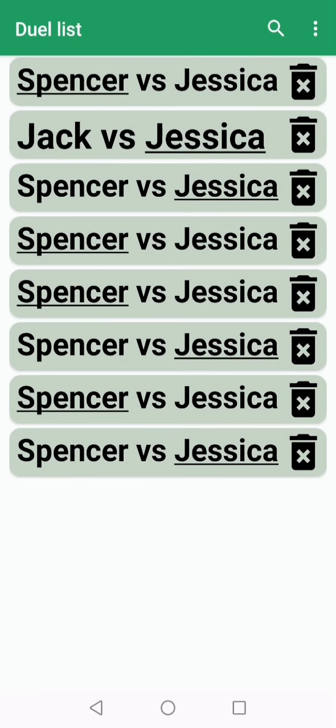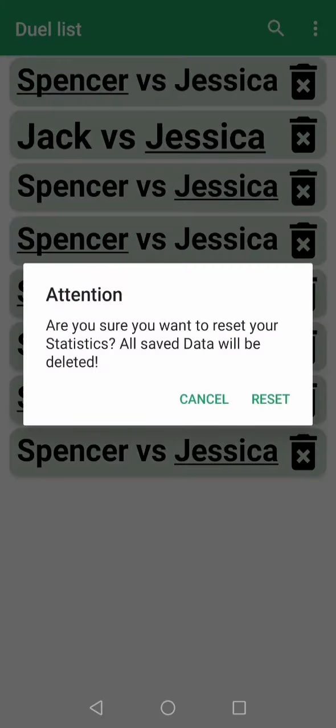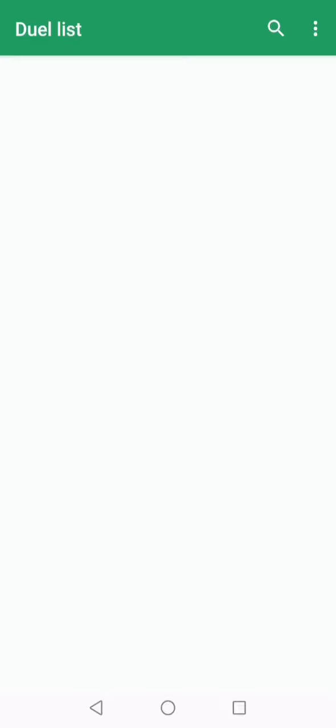Also, if you want to reset all the statistics you have saved, there's another option. You can click here in the toolbar and reset statistics. Then a dialog will ask you if you are sure that you want to delete all the data that were saved, and if you confirm it with reset, everything will be deleted and you can start all over again.